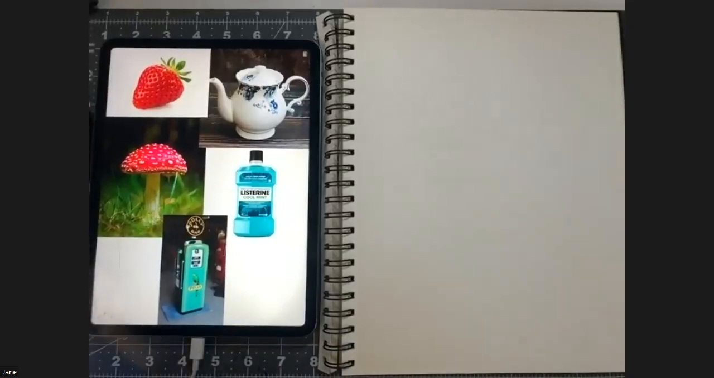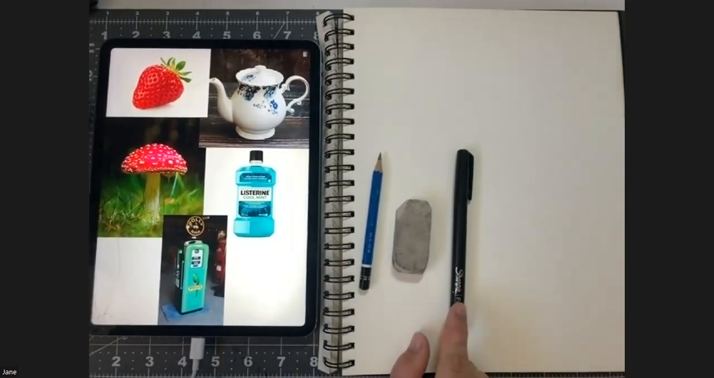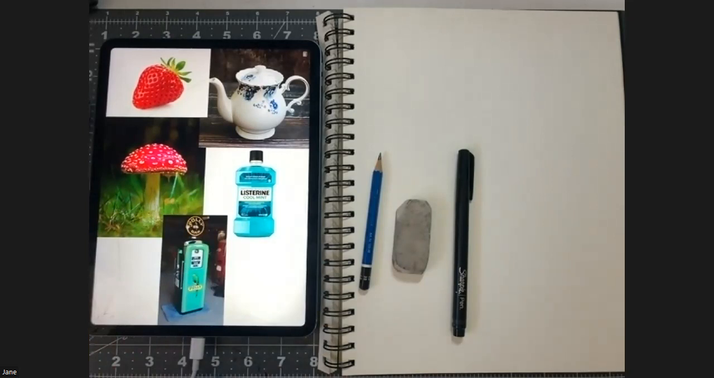Okay, so what you'll need is pencil, paper, eraser maybe, and maybe a pen. You can also get colored pencils. So if you have pastels or colors, you can use that as well. But I don't have mine today, so we can just do black and white.